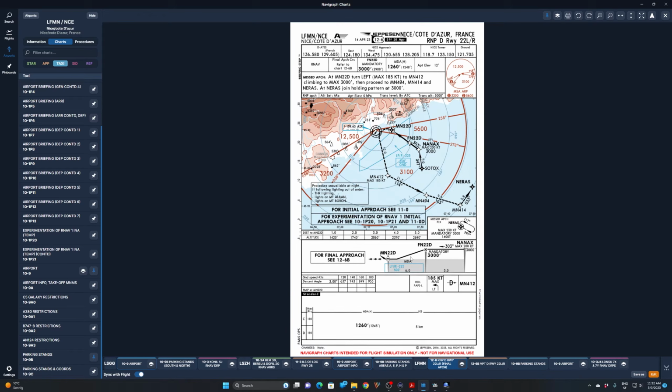Then we will start a descent towards our MDA, which is 1260. And at the missed approach point, if we don't have the runway, we execute the missed approach, which is turn left, maximum speed 185 knots to Mike November 412, climbing to maximum 3,000 feet. Okay, so again, on my briefing, I just don't brief everything. I just remember that I just have to turn left, basically toward the sea, heading 180 will do, then adjust the track to Mike November 412, and then climb 3,000 feet.